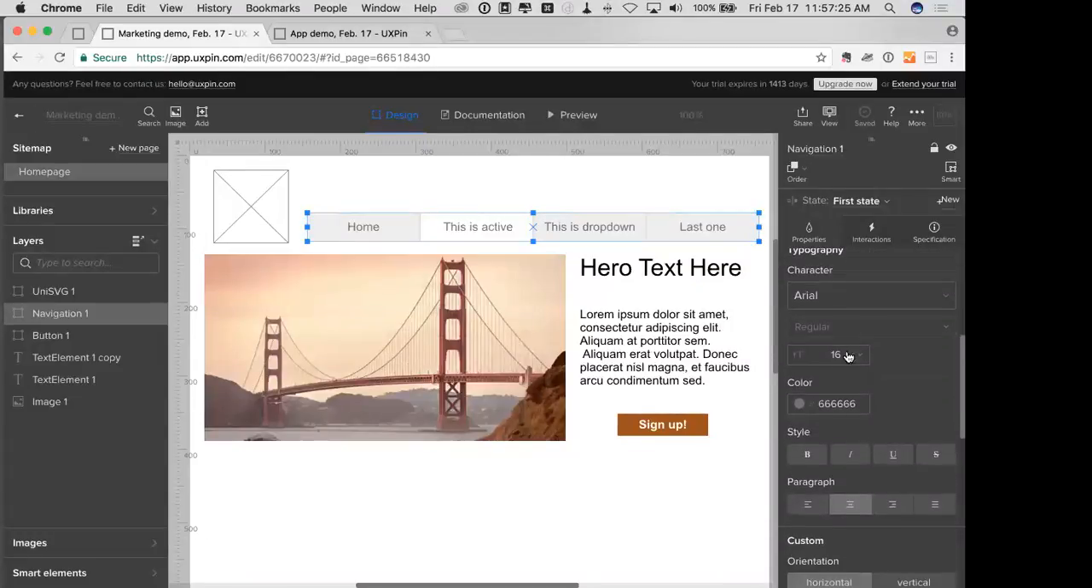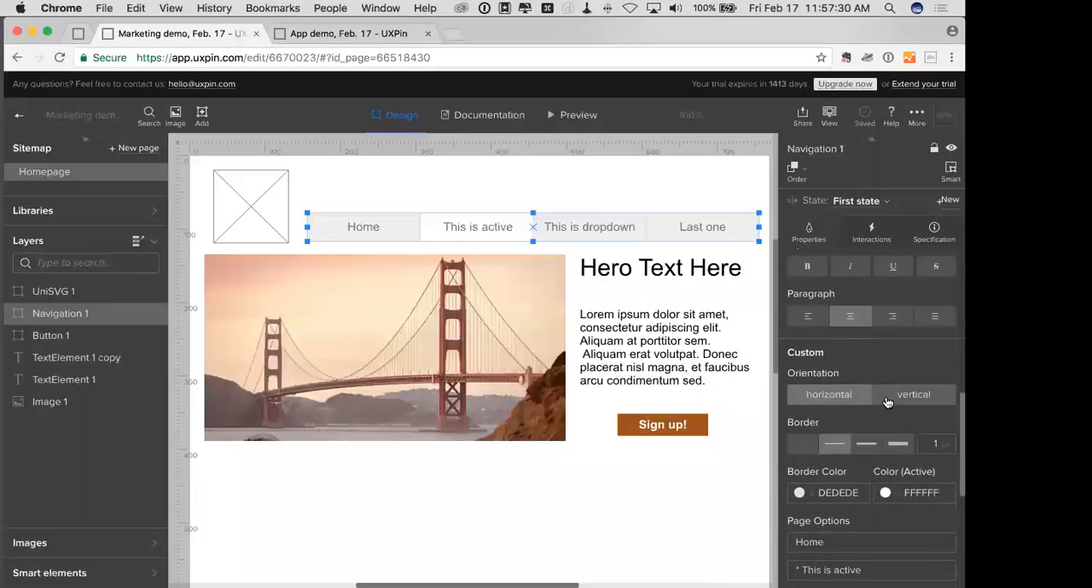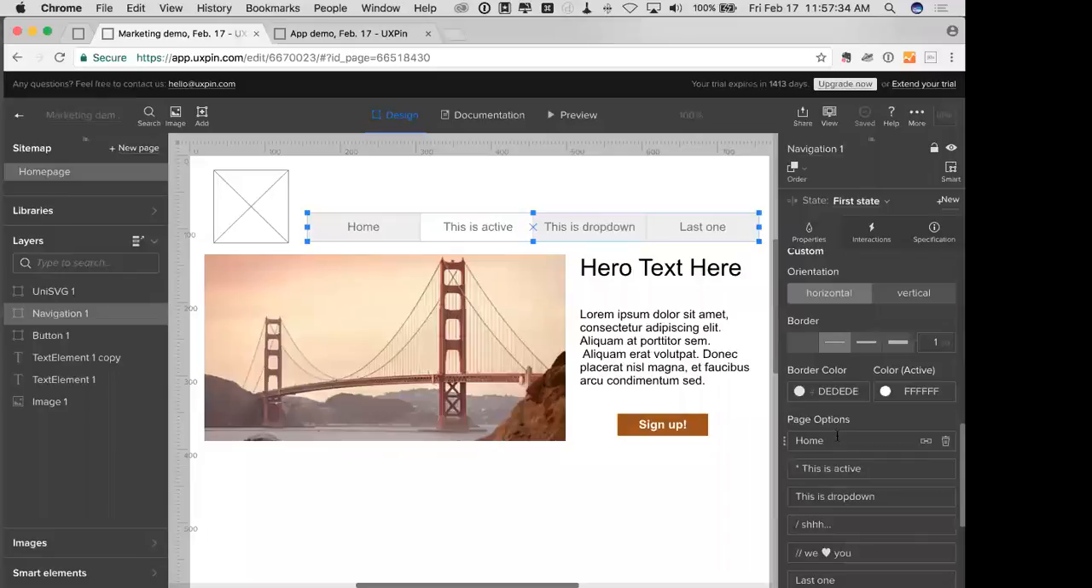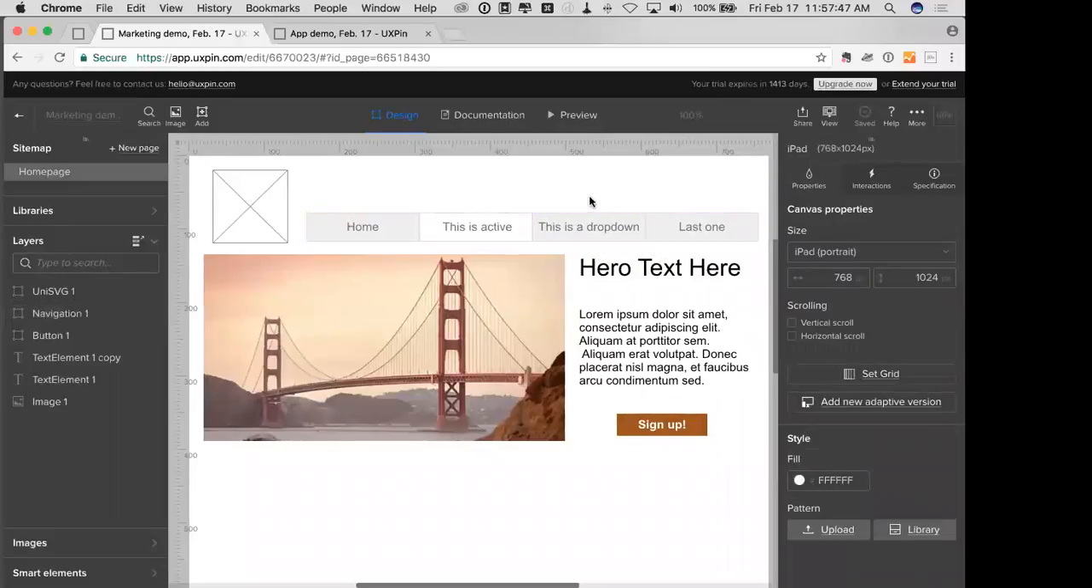You can control the usual stuff. The typography, you just saw me do that. The color, no big deal. Horizontal or vertical, that's nice. Border, okay. Colors, the real fun stuff happens down here in the page options. I'm going to change this to this is a drop down. Changes automatic, and it's saved automatically. Now in just a minute, I'm going to show you what that looks like. Well, you know what? Let's take a look at it now.